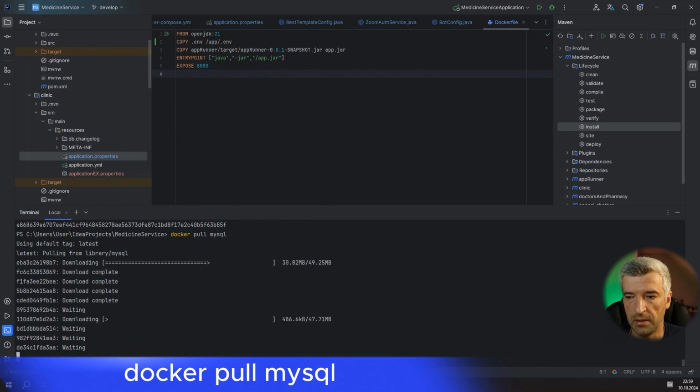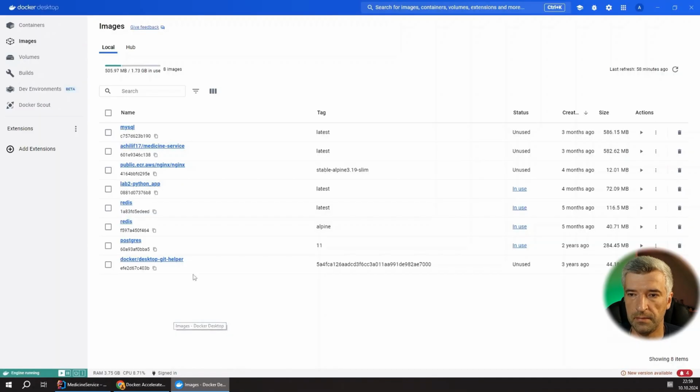You just need to wait a little bit, depending on your internet speed. Let's go back to Docker and check. The MySQL image has appeared. Now we will be able to create a container based on this image.